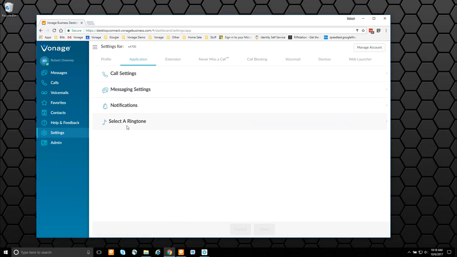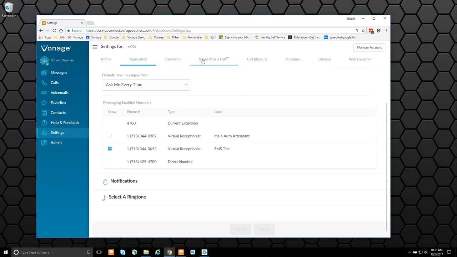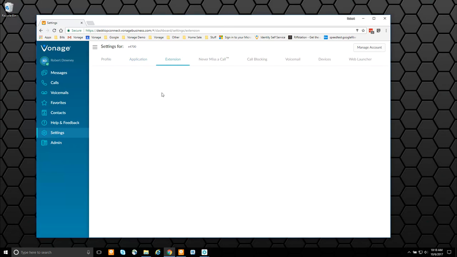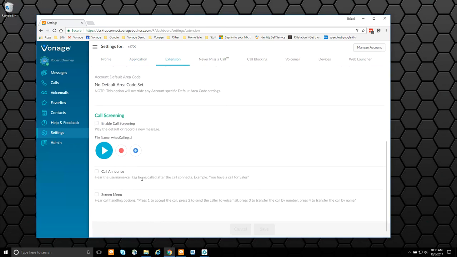In your application, you can control what your ringtone sounds like, how you get your notifications. When you send messages, do you want it to default to a specific setting, or do you want it to ask every time? What receptionist do you want to use if you have access to them? Things of that nature. On the extension side of things, you can actually go in and enable your call screening, your call announce, things of that nature.